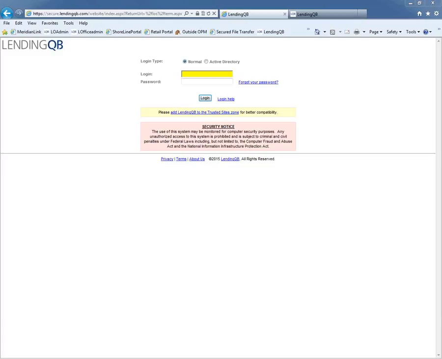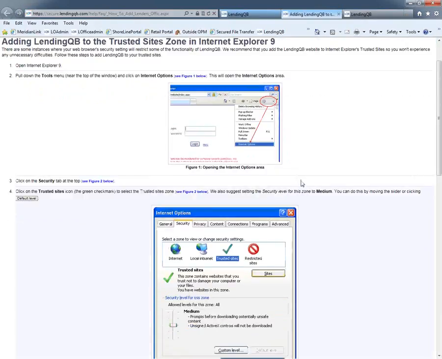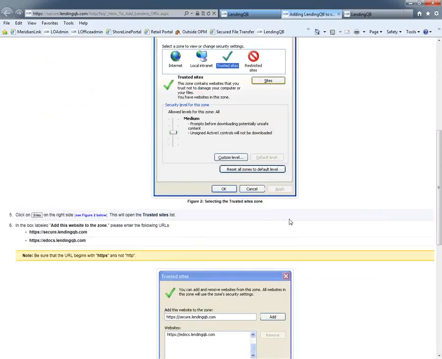Stuff like that. If you know how to do that, great. If you don't, we do provide you with step-by-step instructions. All you have to do is come down here, the blue hyperlink, click on it. Another web tab will open up, and it'll give you step-by-step instructions with pictures of how to add it as a trusted site, including the 2 web addresses that you should be adding to the trusted site.